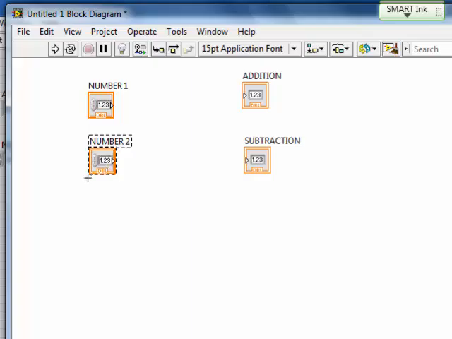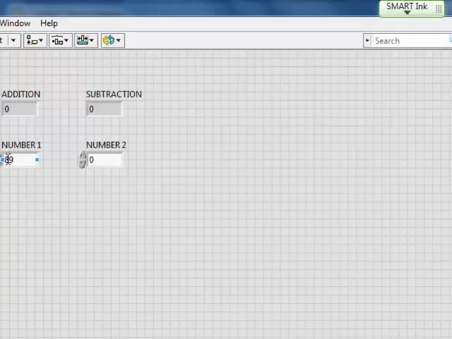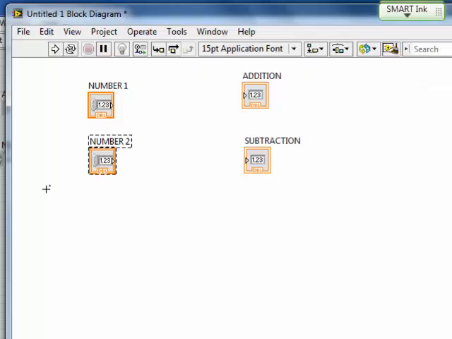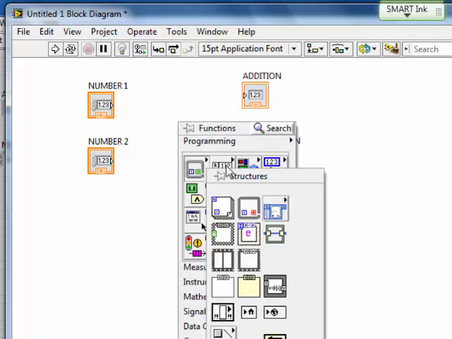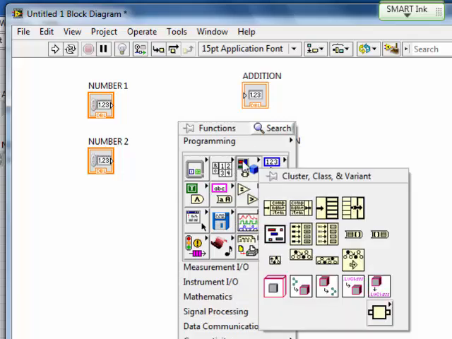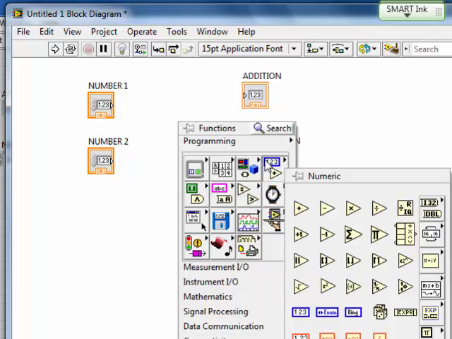So whatever value the user puts in on the front diagram will be translated back and stored in this function block. The block diagram is the location where all the programming takes place. So here is where the number crunching is going to occur. So how do I get LabVIEW to add or subtract these two numbers? Well, on the block diagram, again, I can right click and this will bring up the functions palette. And this function palette has many different functions that are already preloaded and stored in LabVIEW.